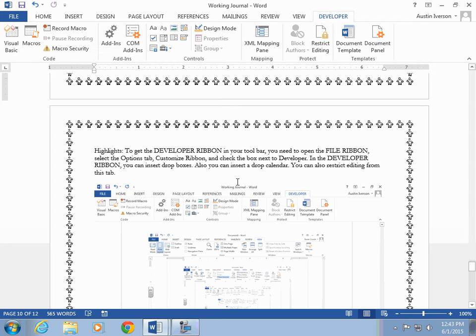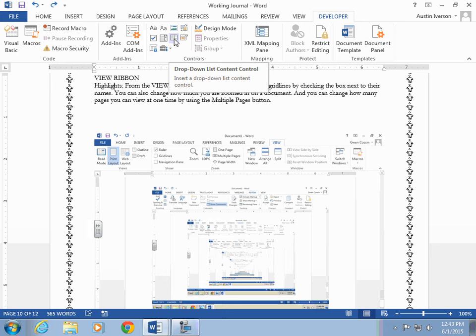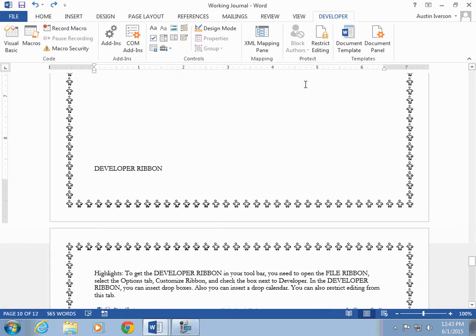From the Developer tab, you can insert drop boxes from this. You can add a checkbox, combo box, which gives you a select amount of things that you have in it. Let's undo that. You can also enter a drop-down list where it gives you a list of options, and you can also insert a calendar from it. You can also restrict the editing from the Developer tab too.